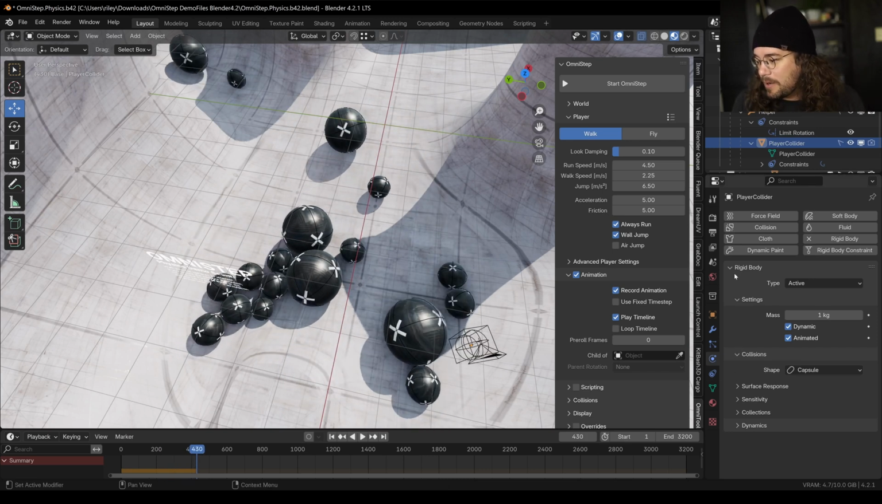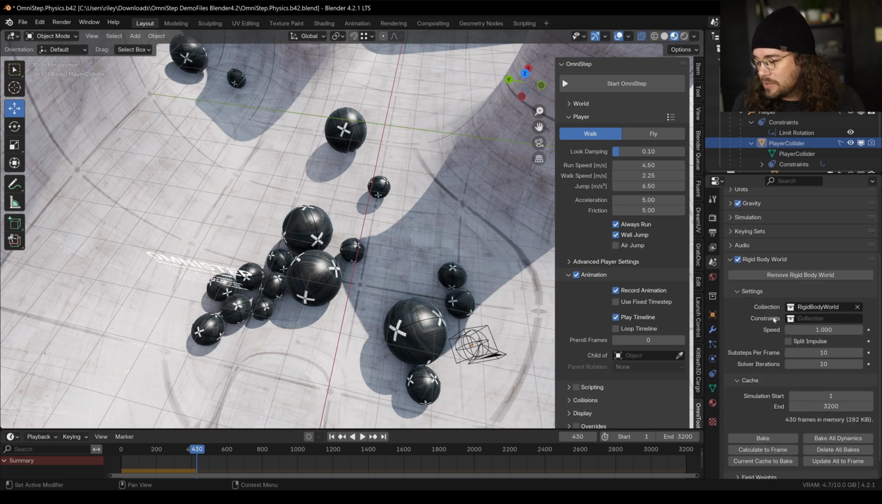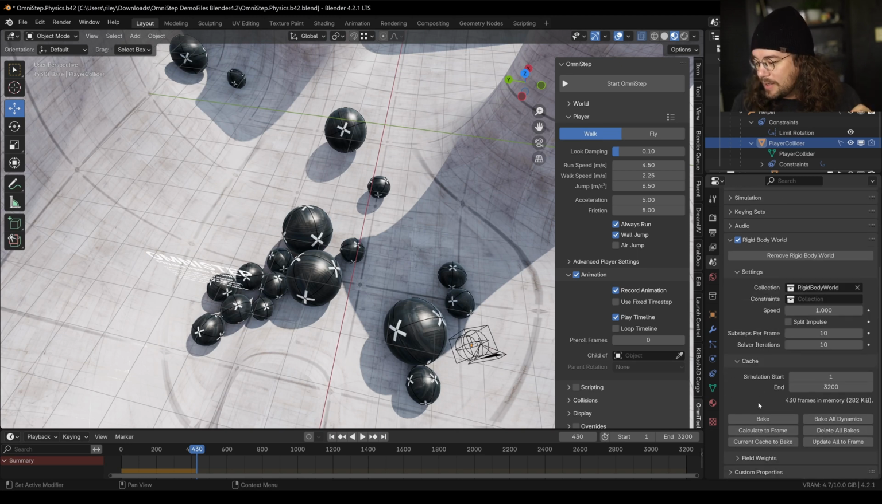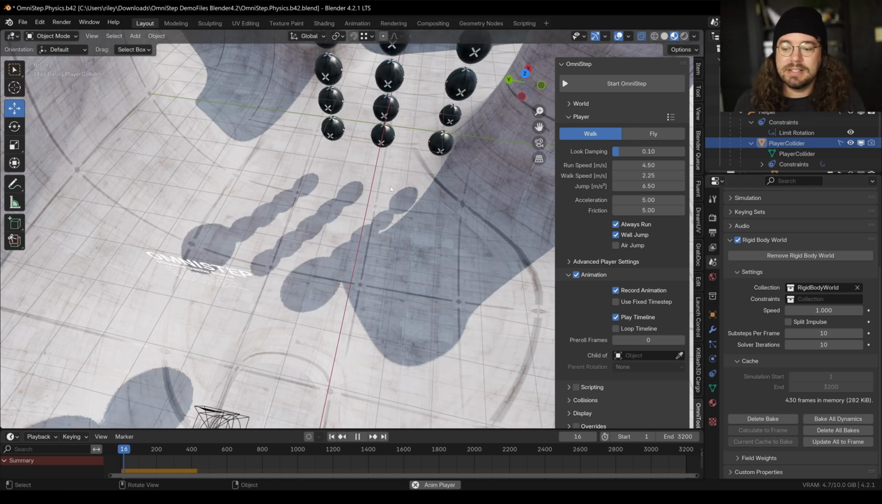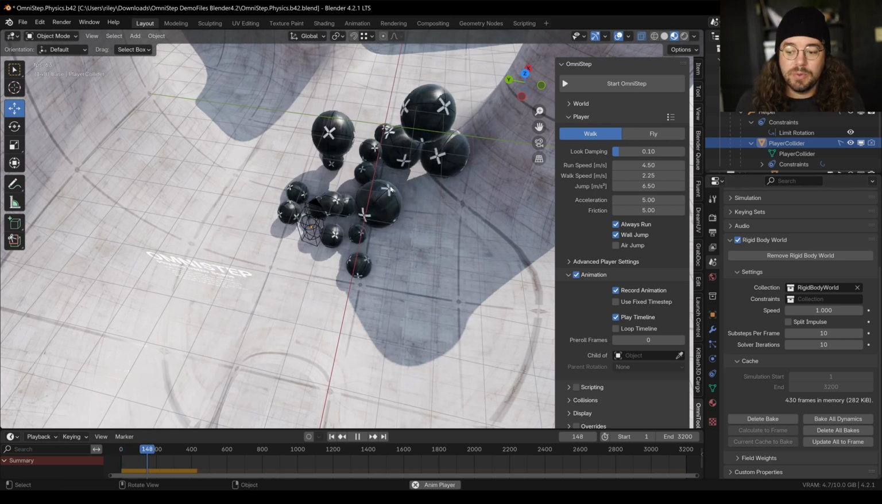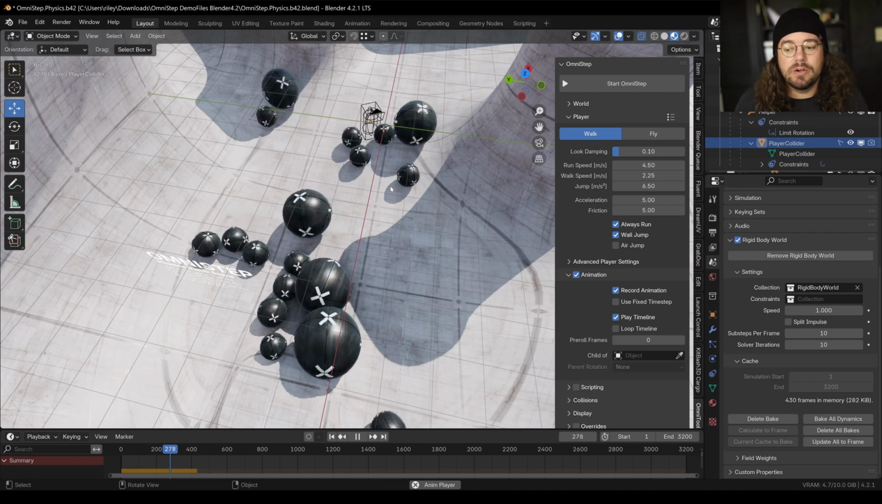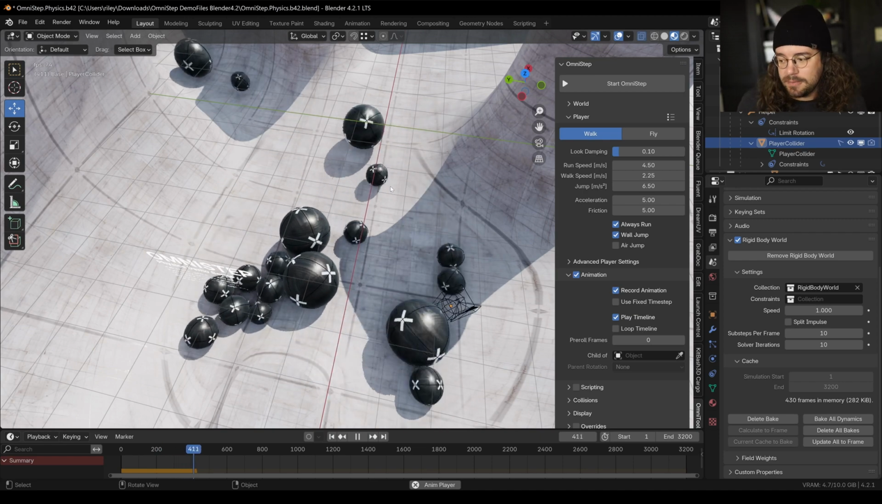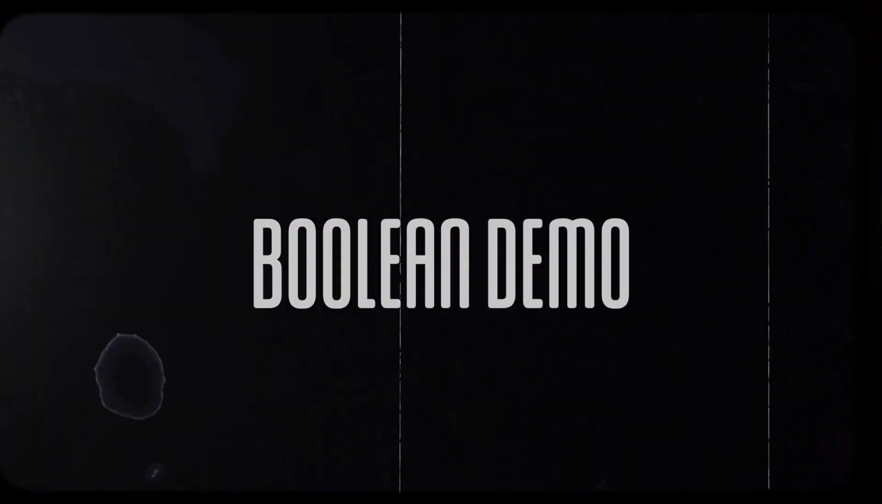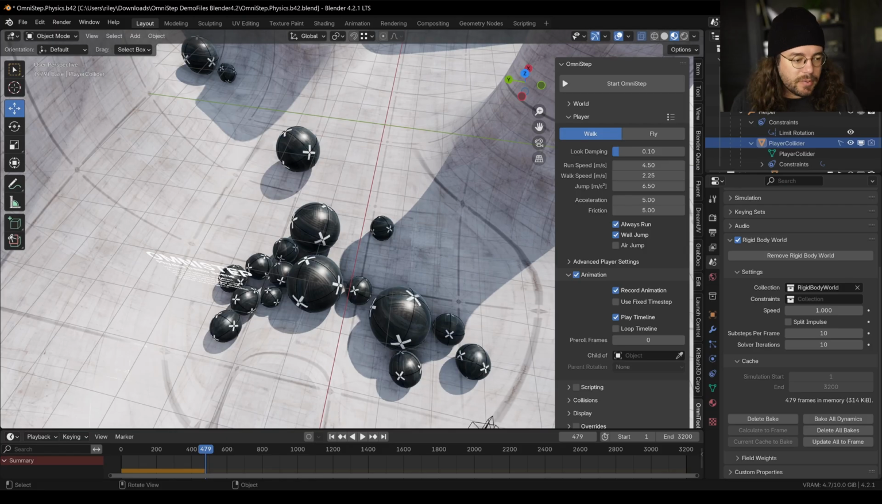But what that's talking about is in our scene settings, rigid body world, it's telling us to set the current cache to bake. And what that's going to do is bake that out to ensure that when you render this, it's going to render the same thing that was simulated. So I just wanted to show you that.